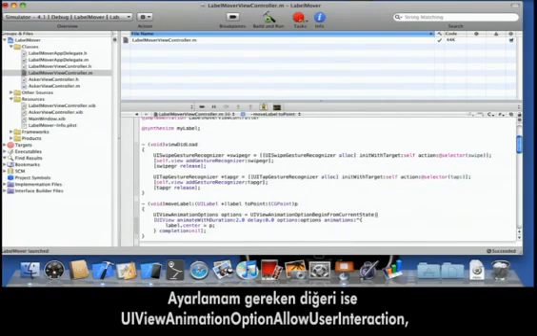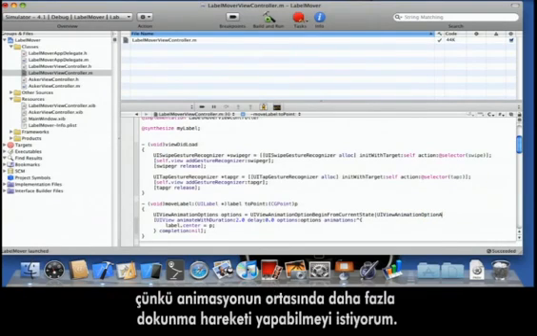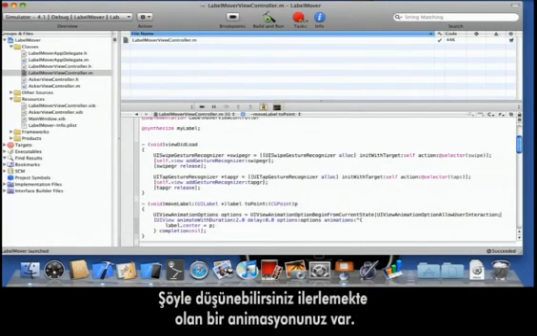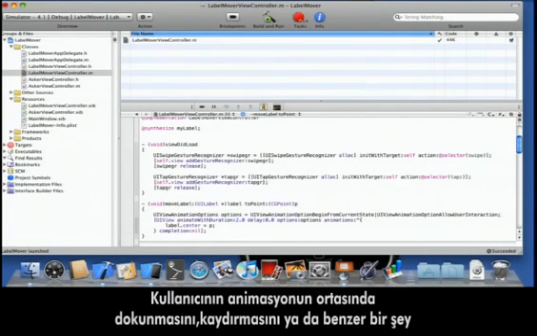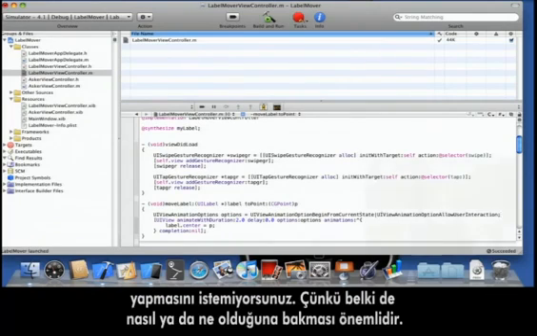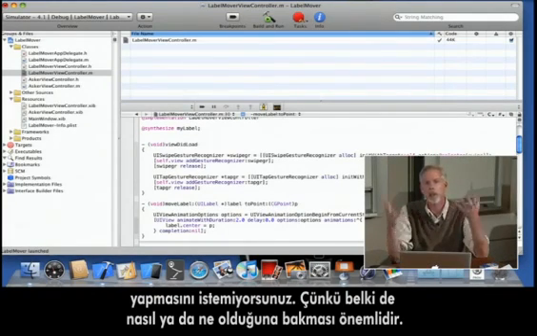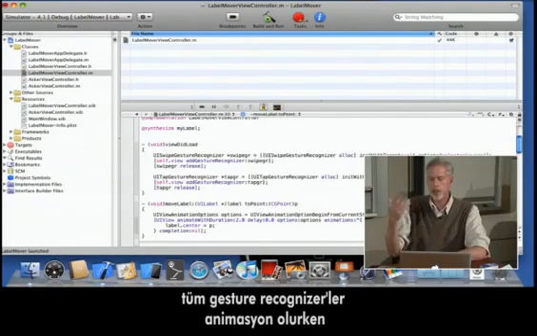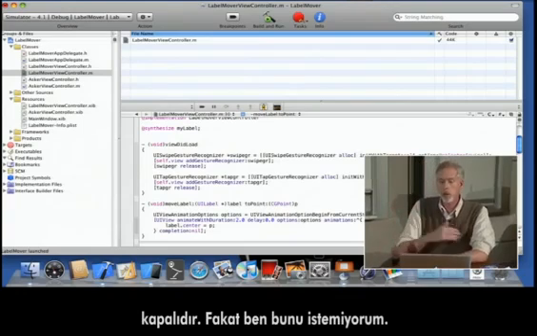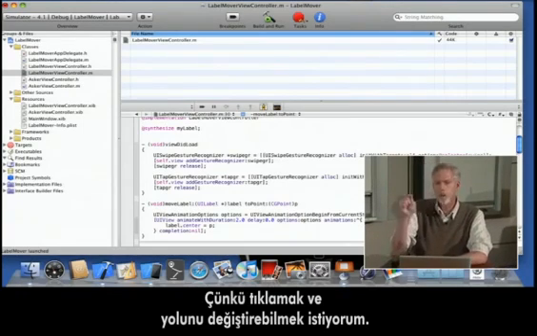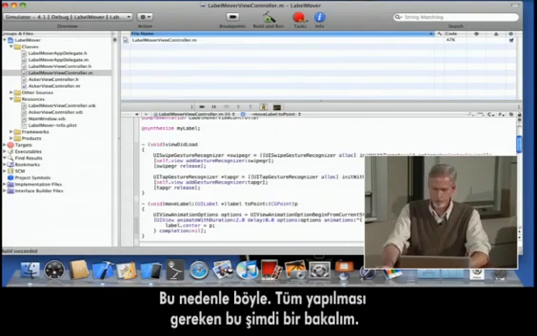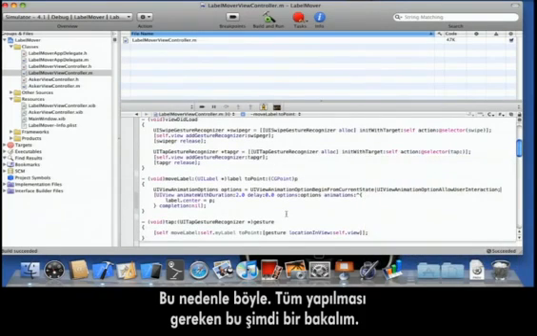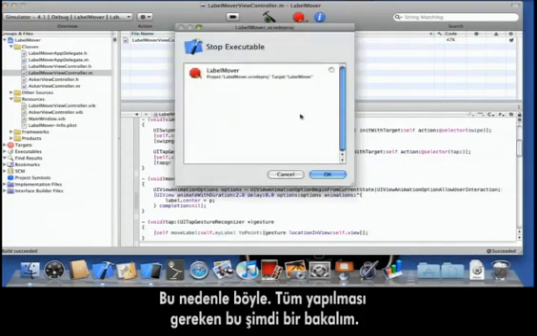The other one I need to set is UIViewAnimationOption allowUserInteraction, because I want to be able to do more tap gestures in the middle of the animation. You can imagine, if you had an animation happen, you don't want the user tapping or swiping or something in the middle of that, because it might be important for it to look good. So the default is that all the tap gestures and gesture recognizers are disabled while the animation is happening. But I don't want that, because I'm going to allow myself to click and change the path of it. And so that's it. That's all that's required to do this. So let's take a look.